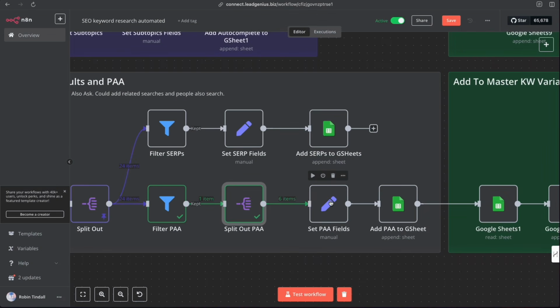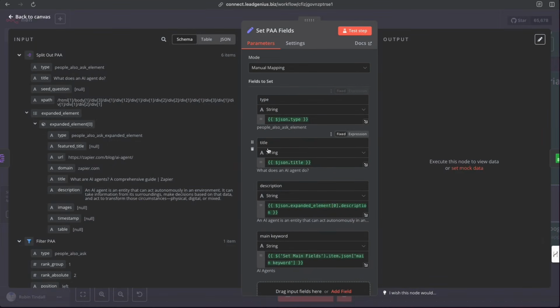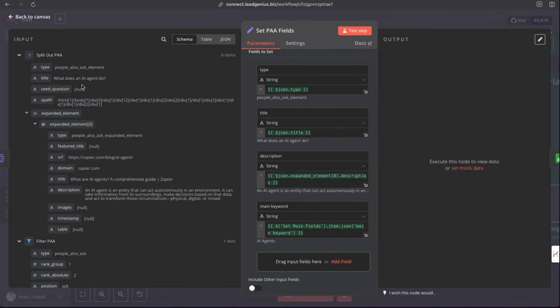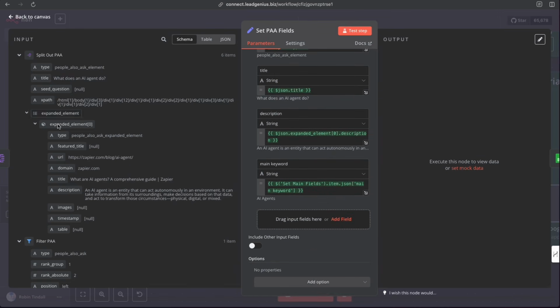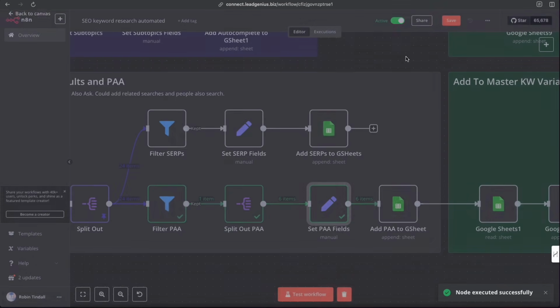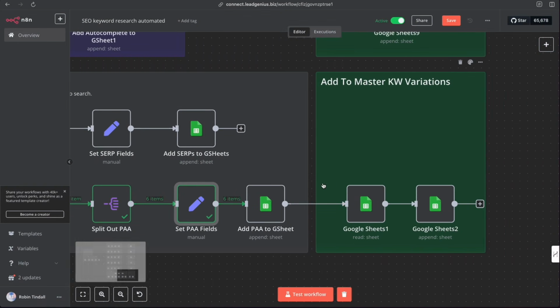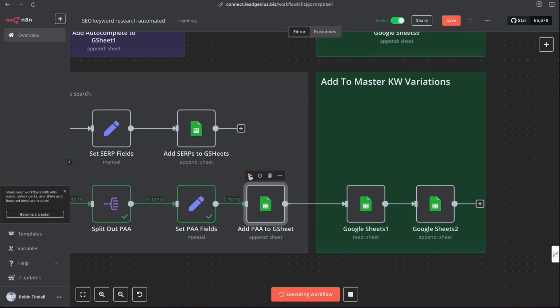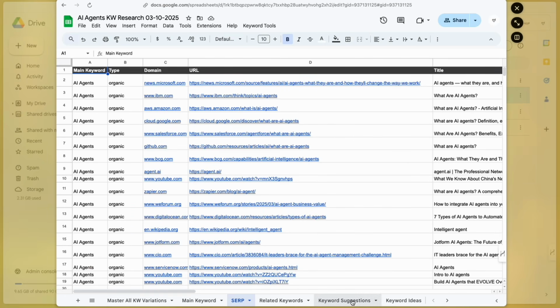So we've set that. We want to use a set node to set the results: type, title, here it is, title, description. The description has come from the expanded element here. There is the description that's coming through. And there we've got the main keyword again from our original set node. So I'm going to run that. And now we've got 6 sets of this data. And now I am going to run it into our spreadsheet, populate our people also asked spreadsheet.